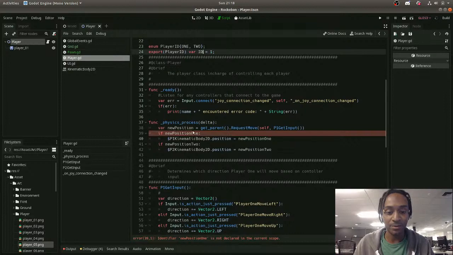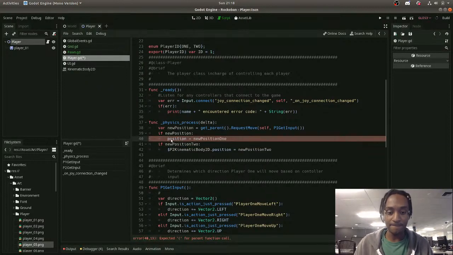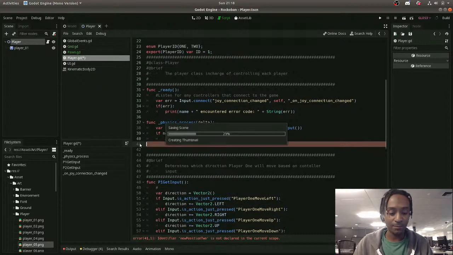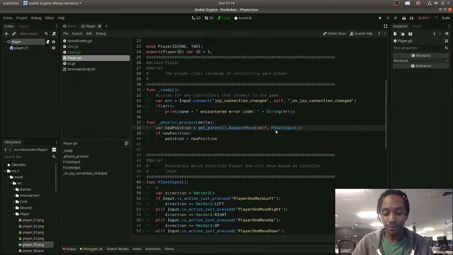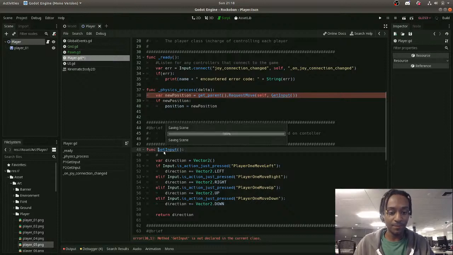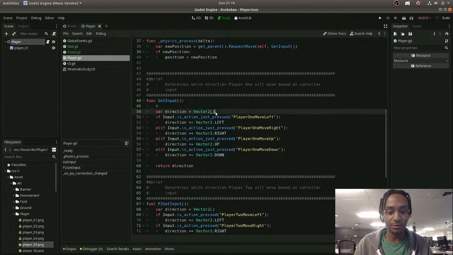So then I can say new position and keep all this code the same. You don't have to repeat it. I can just say position equals new position. There. Get rid of that. Call this get input. And this here is where I'll check the ID, and I'll switch between the two.